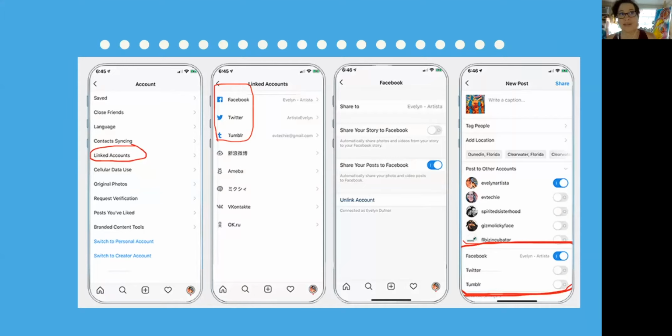And then I can send it to my Evelyn Artista Twitter. I can send it to my Facebook page and my specific Tumblr account. Then when I go to make an actual post, you'll see those options at the bottom. As you can see, I have multiple Instagram accounts. So there's a list here, between the Florida Business Incubator and Gizmo Licky Face the dog and whatnot. But below that is the list of my social media accounts that I can then choose to send this data to.